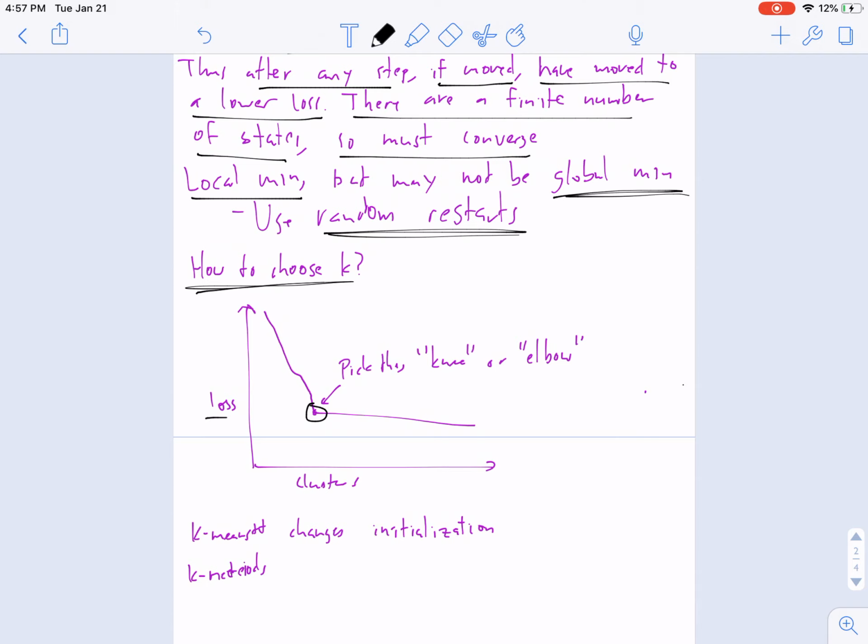Why does this make sense? Well, in this part of the graph, if you increase cluster size, you'll drastically decrease the loss. So it makes sense to do that. But after the elbow or the knee, you're not really getting that much benefit from adding clusters. So it doesn't really make sense to increase the cluster size past that.